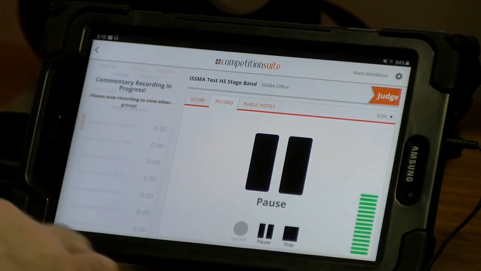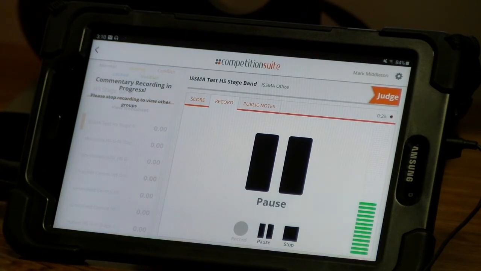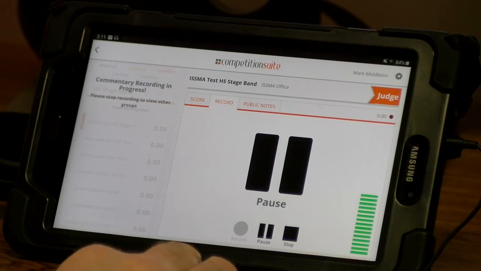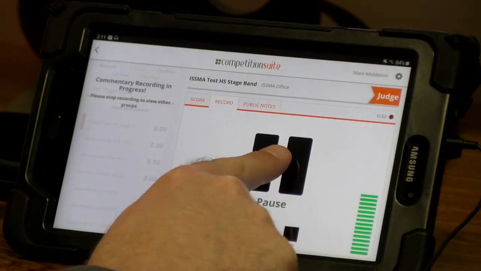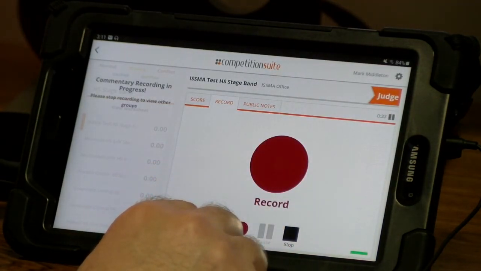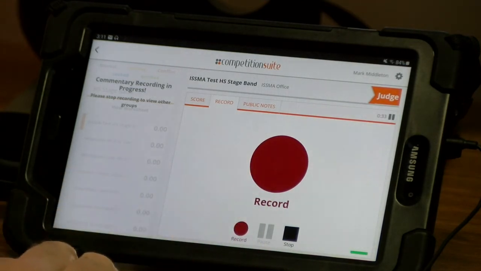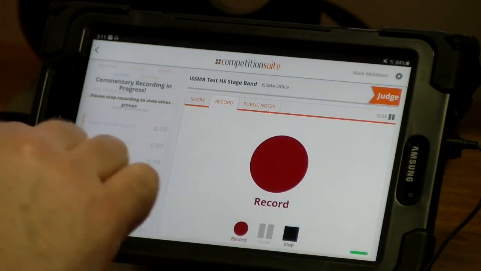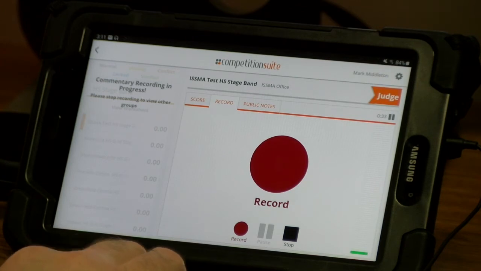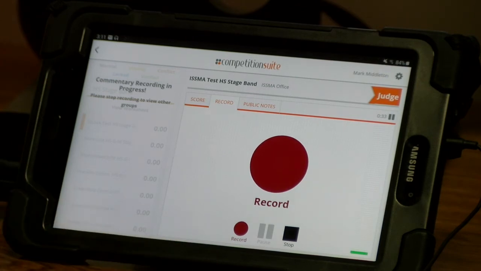Okay, so once you've recorded your introduction, if you want to pause for a second before you actually start the video and start making your commentary, then you're going to hit pause, the double bars there. Okay, and you see it takes it back to the record. Do not hit stop yet. The only time you're going to hit stop is when you're completely done making commentary on that particular group before you want to move on to the next group. So don't stop until you are absolutely ready to stop for that group.